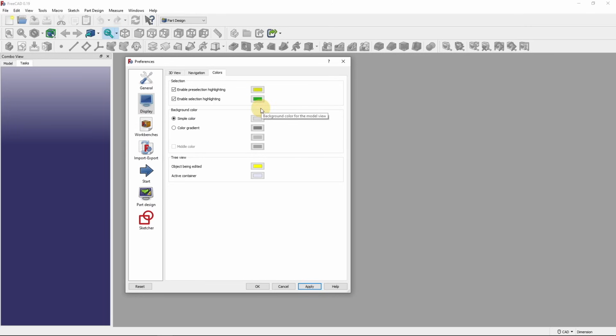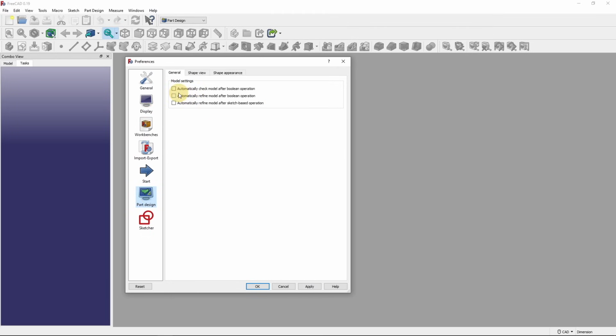So the next thing I want to do, I want to go to Part Design and change the model settings. We have 3 checkboxes here: to automatically check the model after Boolean operations, to refine after Boolean operations, and to refine after sketch-based operations. I will set this active, all 3 of them. Next tab is the Shape View tab. I will change the angular deflection from 28.5 to 6 degrees. That means that, for instance, on a cylinder where you have round shapes, will be displayed a little bit more like a round shape and not so edgy. So I will change it to 6, apply.